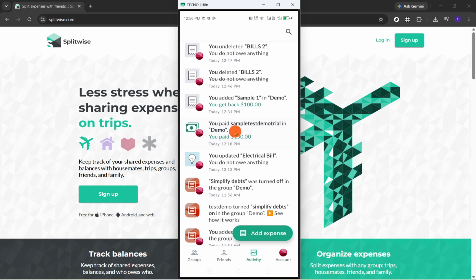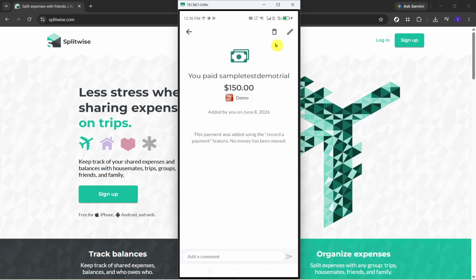After you find the payment entry, tap on that paid item to open it. This will bring up the details for that specific payment. Opening the full entry is important because the delete option is typically available from the payment details screen rather than directly from the activity feed.